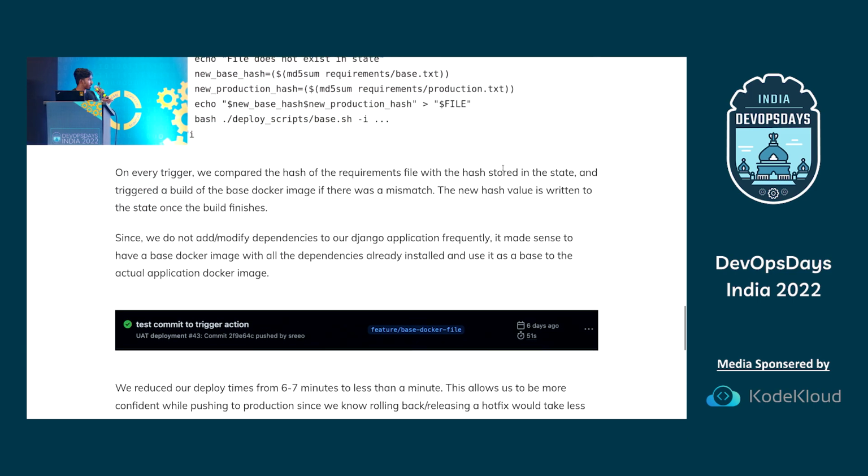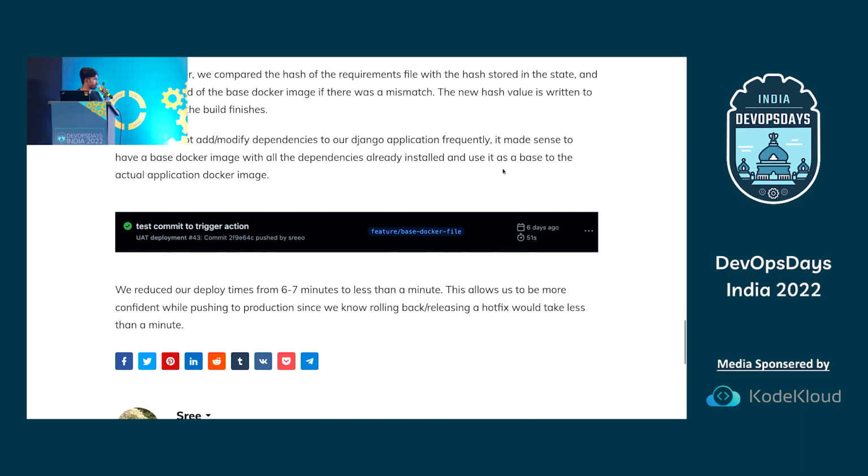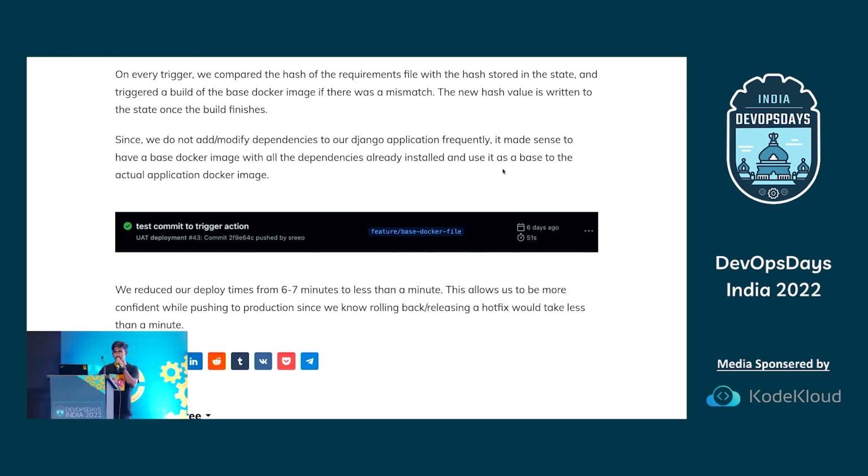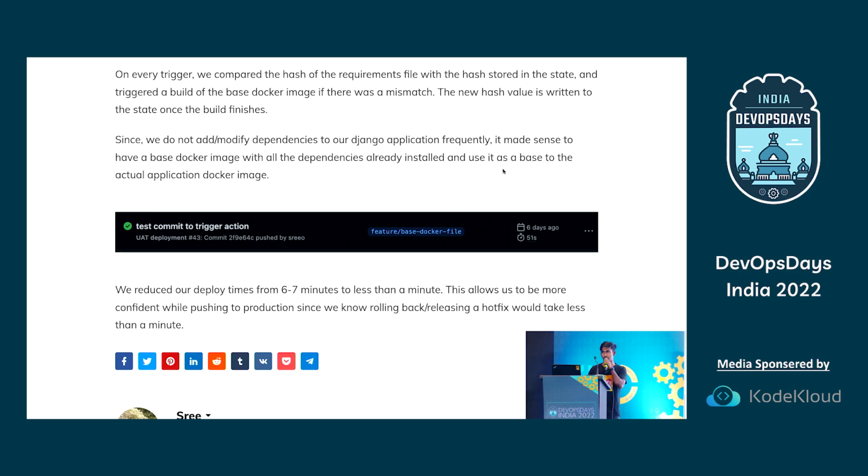We reduced our deployment times from 6 to 7 minutes to less than a minute. It allows us to be more confident while pushing prod changes as well. Like I could get to prod in a minute or 2, right? And let's say someone messes up production, hot fixes are very quick. So yeah, devs have much more confidence building and pushing to production.